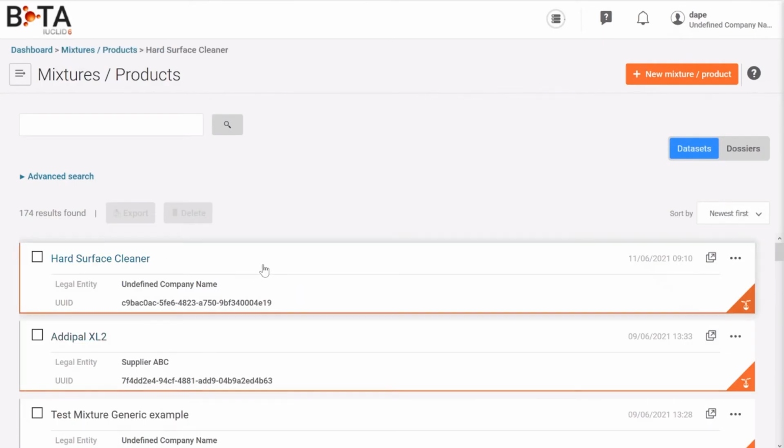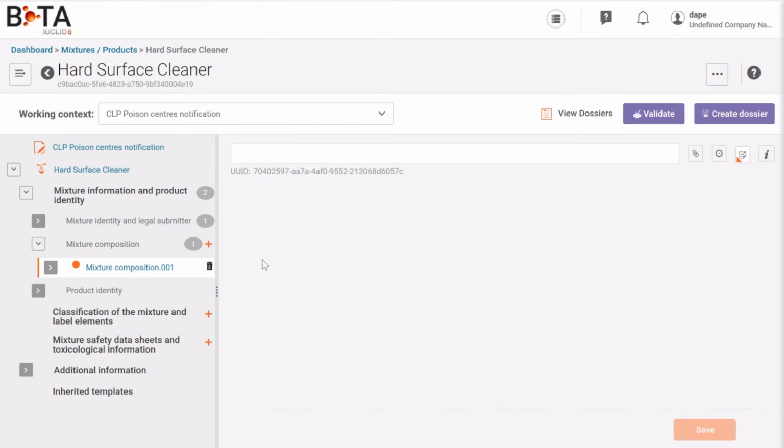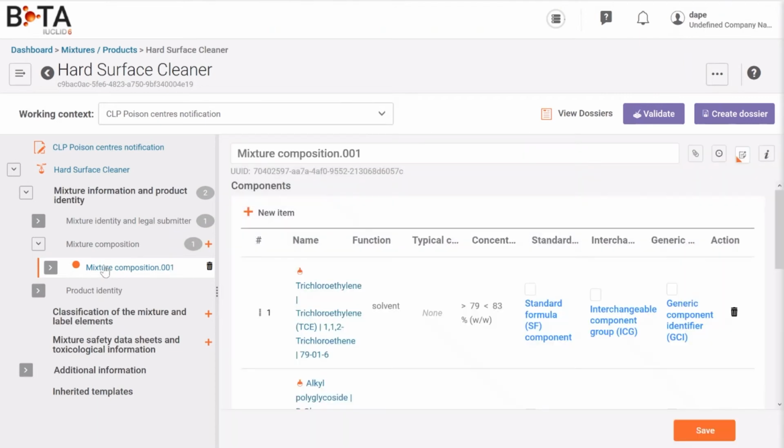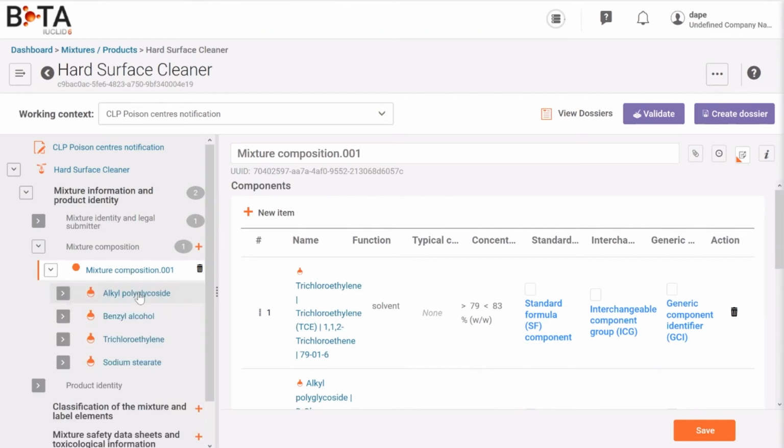Therefore, I open my draft dossier that I was preparing, and I will focus on the mixture composition document. From the navigation tree, you can easily navigate through the different fields and parts of the dossier. My mixture composition document already contains all the other substances and components with their specific concentration ranges in accordance with Annex A. I will now focus on the creation of the ICG.